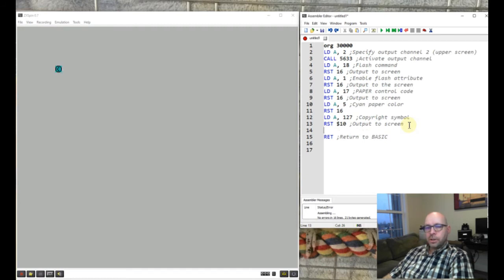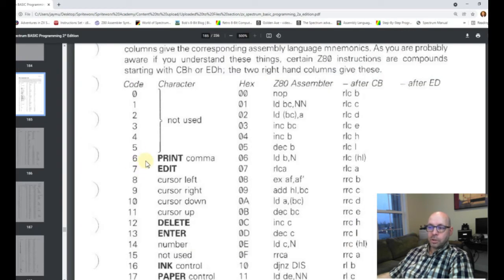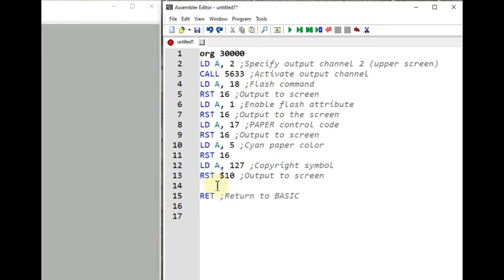So the first thing we need to do is output that print comma code, which is right here, code number 6. So let's go back to our program and load A with a value of 6. And we'll put a comment indicating that this is a comma control code. And of course we need to output that to the screen using RST 16.